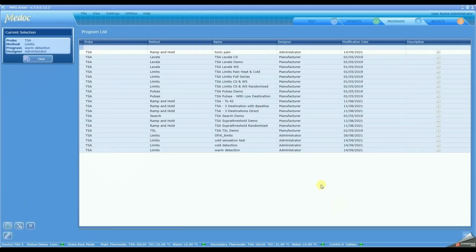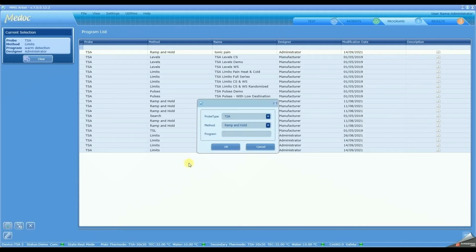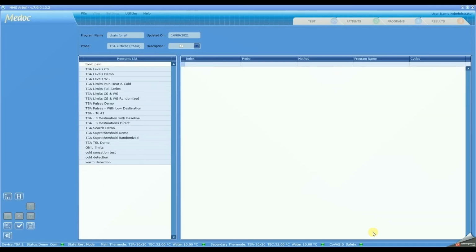Okay, so now I have the cold detection, tonic pain, warm detection, and let's put these together in a chain program. So you have to scroll down here, choose chain for all, let's call it. So here I am ready to make my chain program.